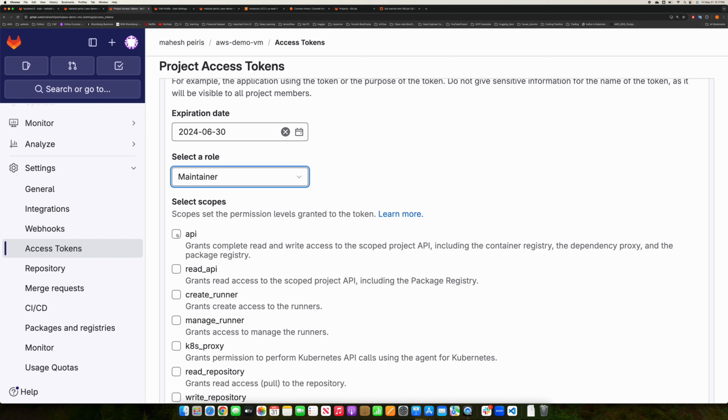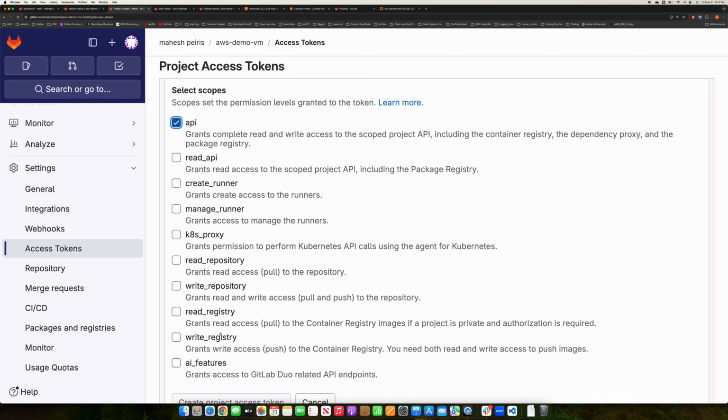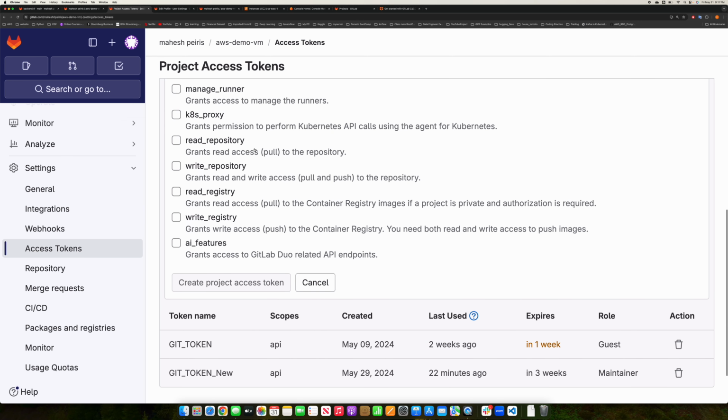You can select one or more restriction options here, but for this demo, I'm going to give full access. Just click on granting complete read and write access. In a production environment, in real life, you might change it.